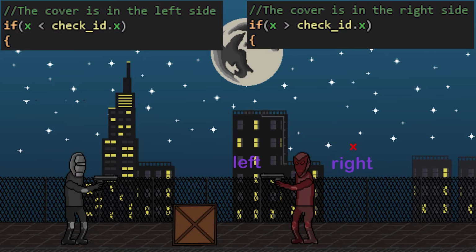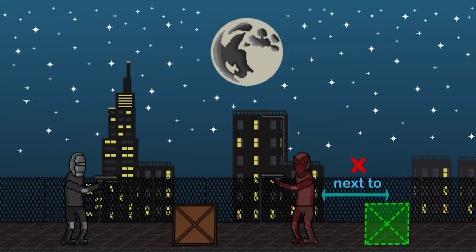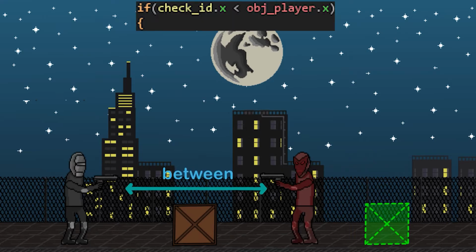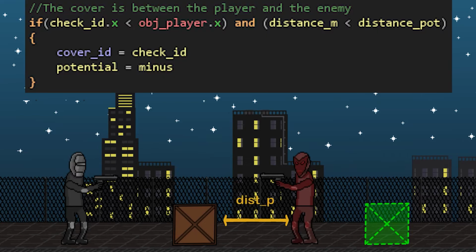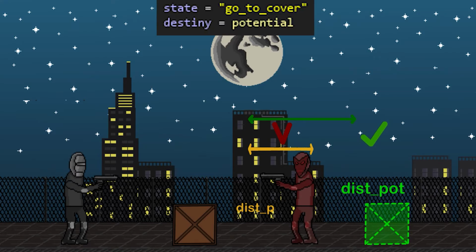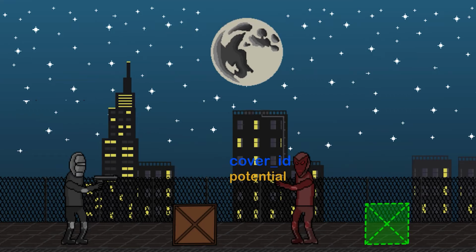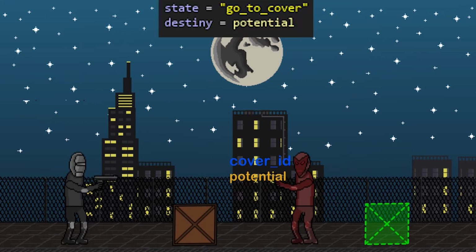Then the enemy decides whether the object is to the left or right, and then in one row decides whether it is in the opposite direction from the player to the enemy, or between the enemy and the player, and also whether the ideal point is closer than the previous one. So in programming language, distance_m is less than distance potential. If so, then it will be the next candidate, so its ideal point is written in the potential variable and its ID in the cover_ID variable, and if it does not change, so no closer candidate comes, then it will be the chosen one.